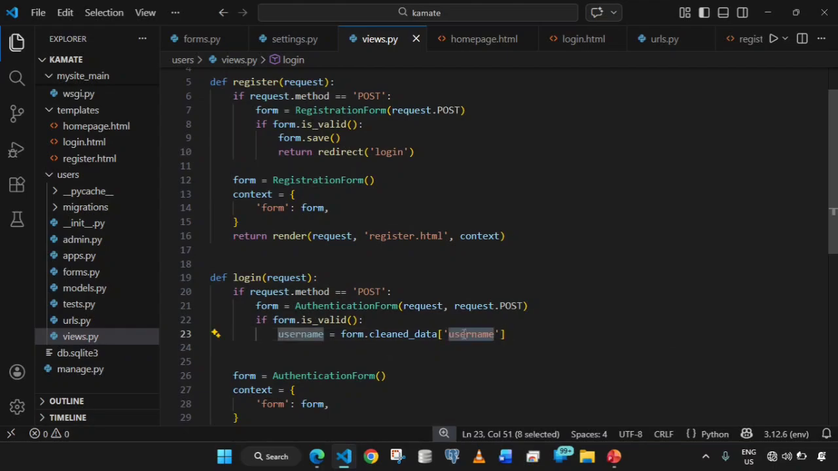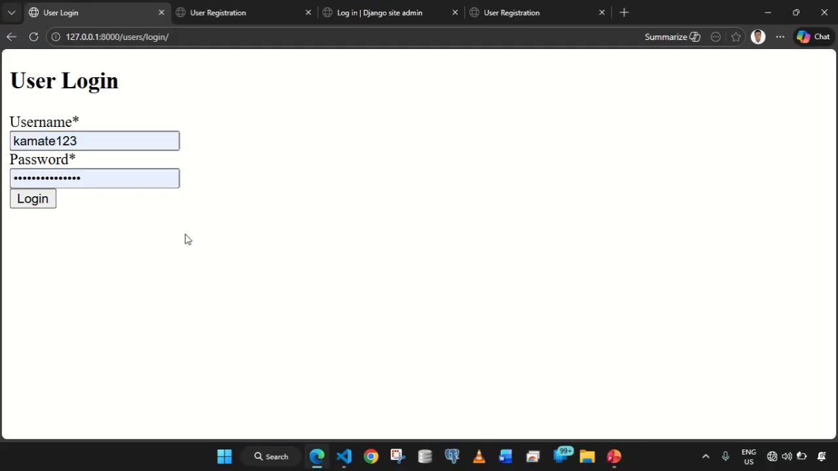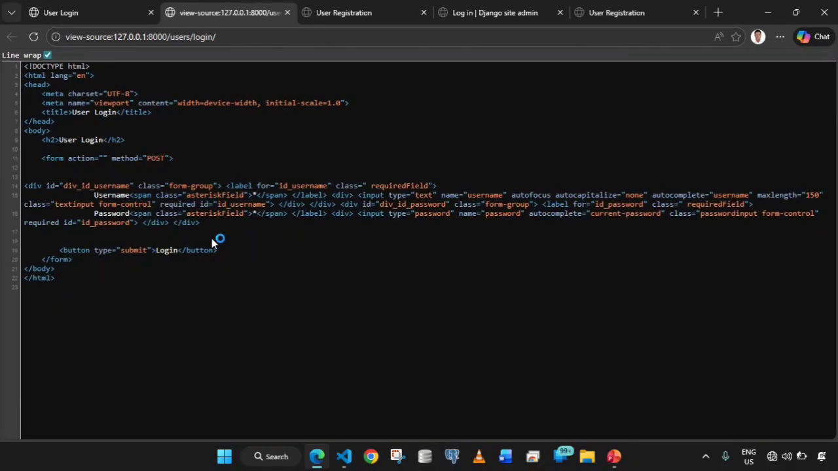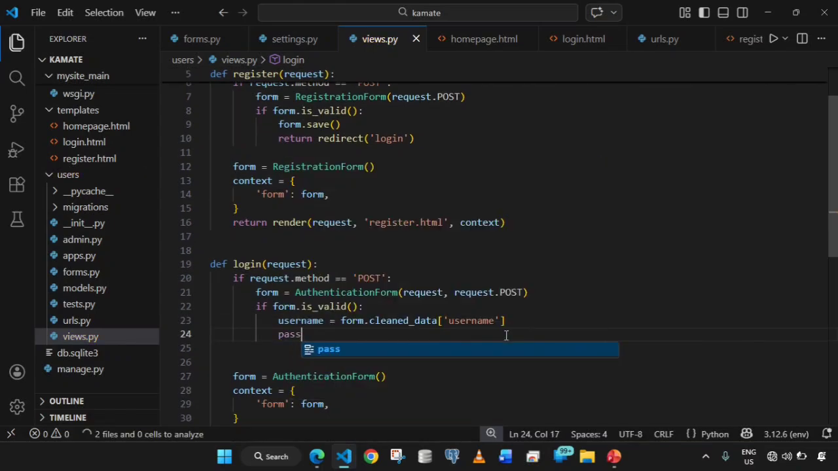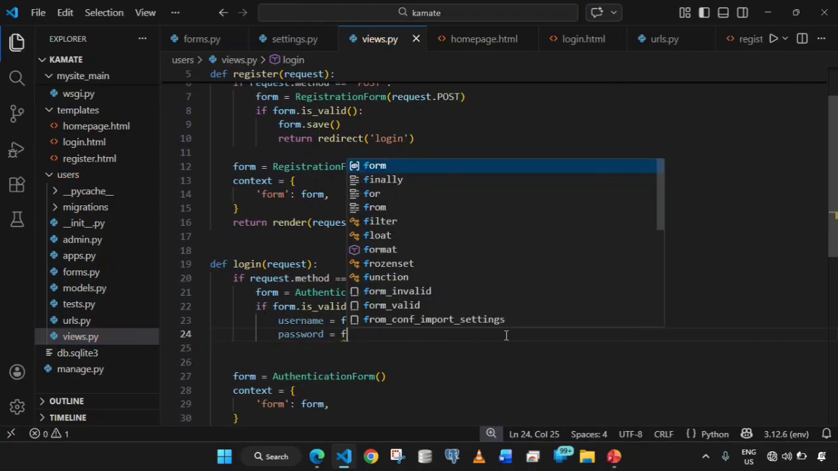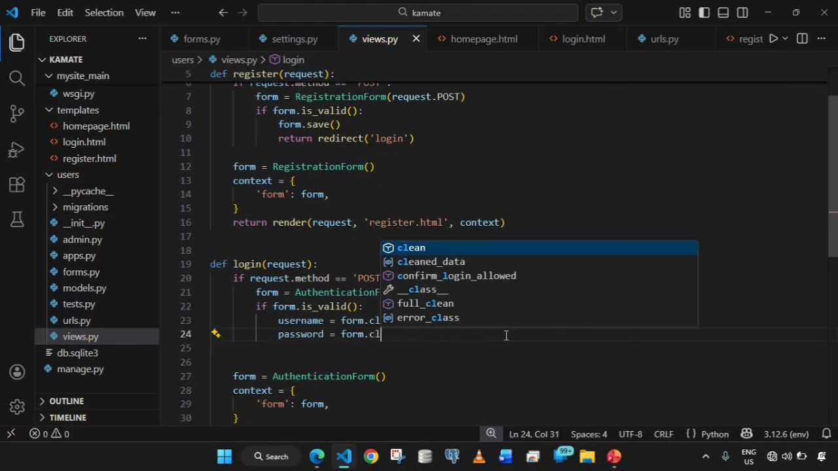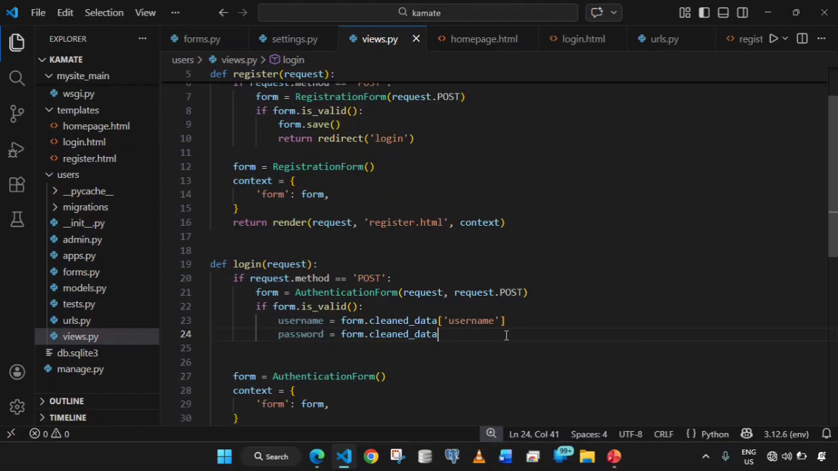If you view the page source for this login page by pressing Ctrl U, and you check for username here, you can see that the input type is text, and the name is username. The name of that field is username, whereas the name for the password field is password. That's why when we are picking the data, we pick the field name, which is username. So form.cleaned_data username. We do the same for the password: form.cleaned_data, and we take up the password.